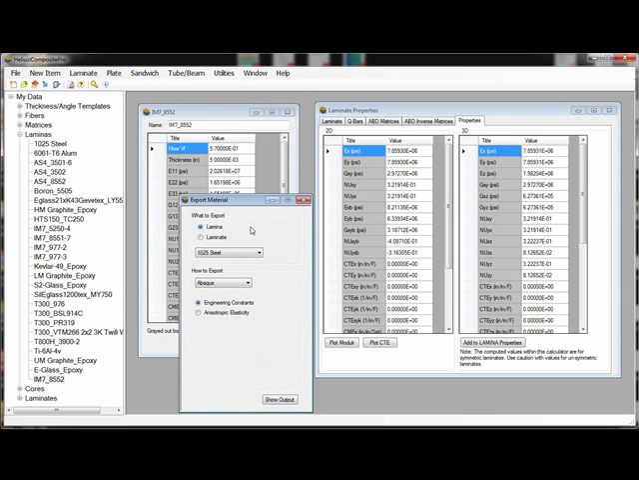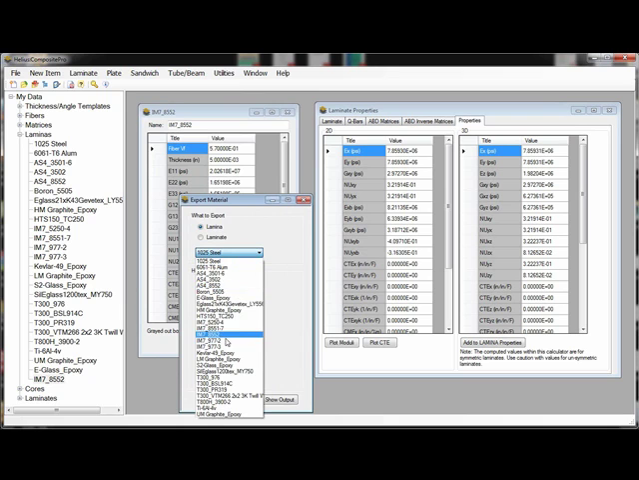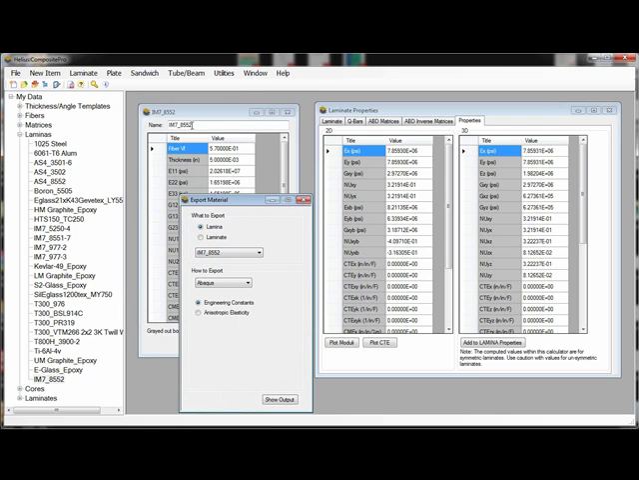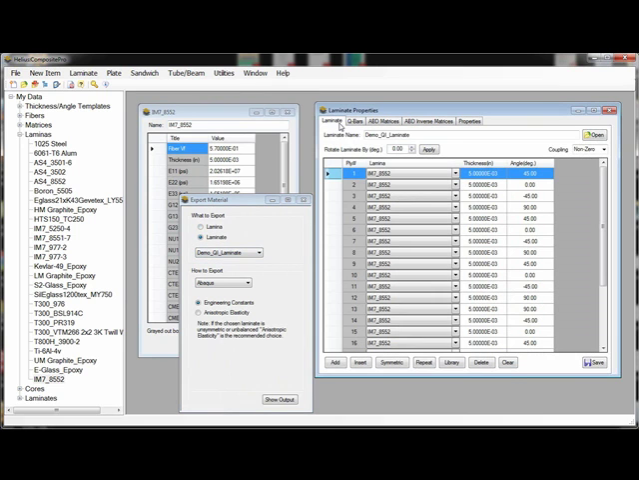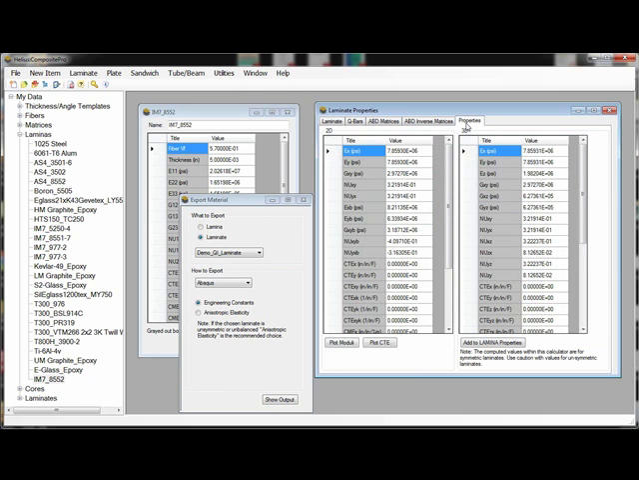have the ability to export both lamina, such as this IM78552 material that I have defined over here on the left, or laminate material data, such as this quasi-isotropic composite laminate I have created using this IM78552 ply material. When exporting laminate material data, the actual composite layup is not exported, but instead the 3D orthotropic material properties that are calculated for that composite laminate are exported.